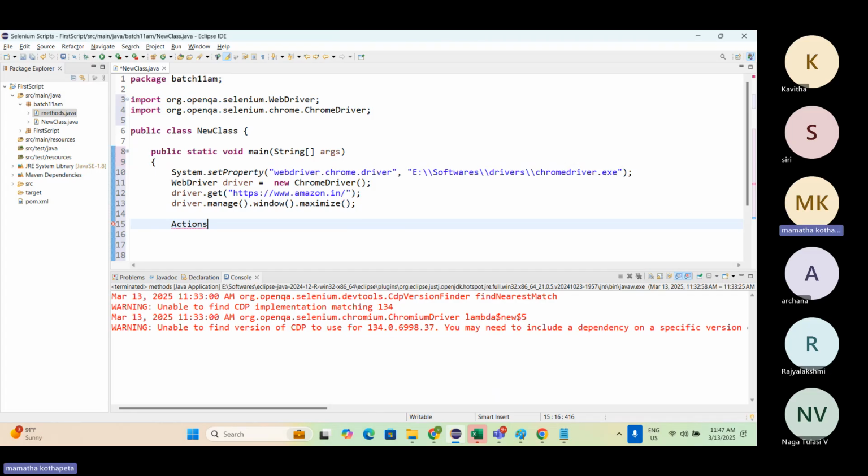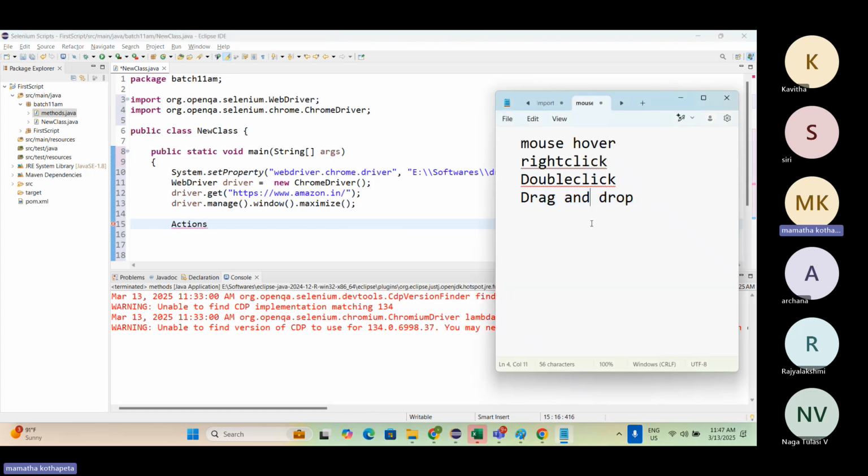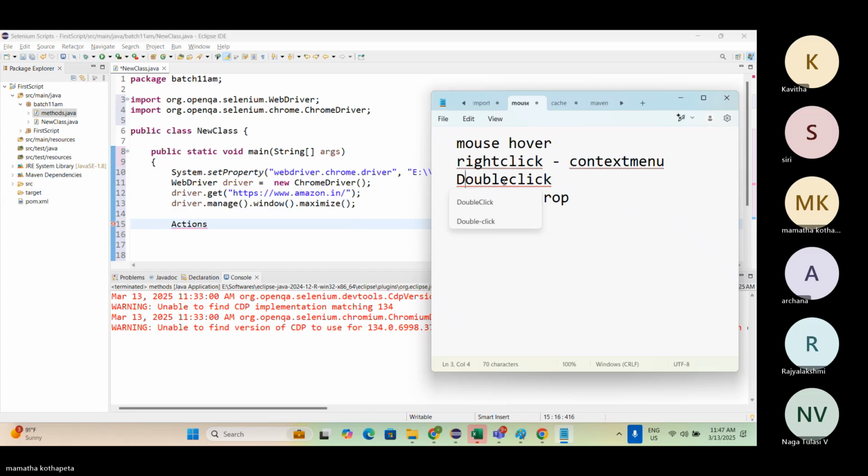It will automate mouse movements, keyboard inputs, and, importantly, the mouse interactions. In this case, very important, this will be an interview question. We call this a context menu. A right click operation is actually called a context menu. No one will call it a right click in real time. We call that the context click or the context menu.